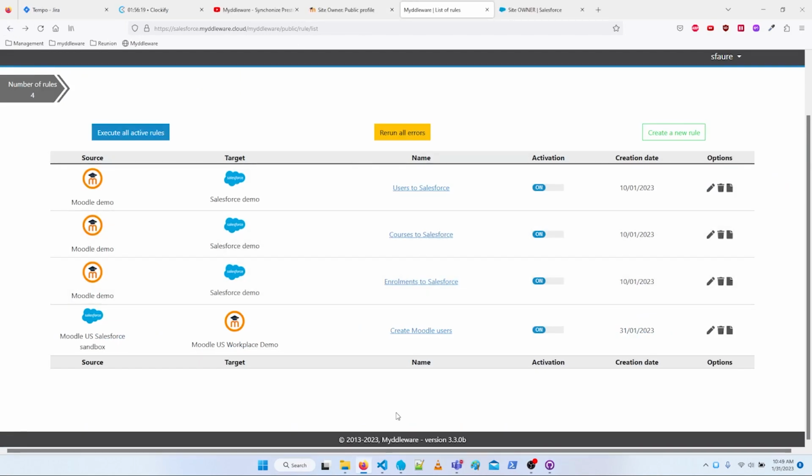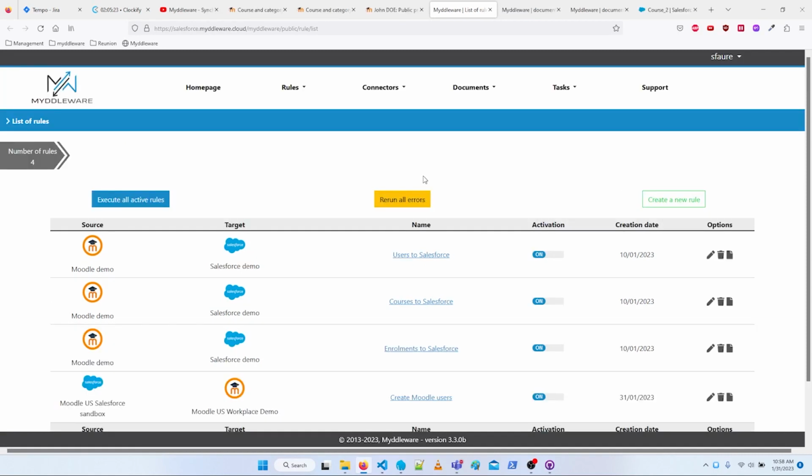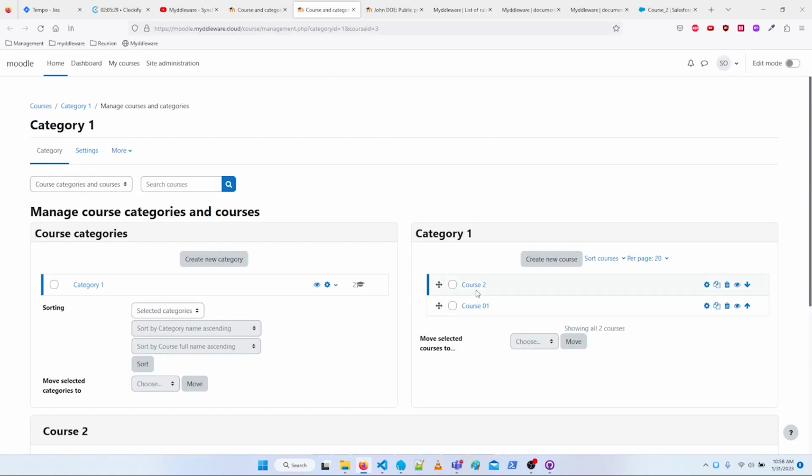Once you have properly configured all your rules, simply click on the button Execute all active rules. It will start the rules and transfer the data. Now that we have activated our rules, it's time to check the results. Here's an example. We have a course in Moodle named Course 2. It has an ID of 3.